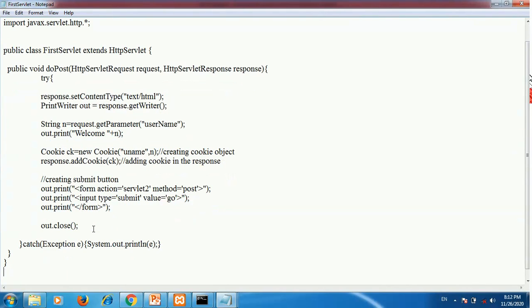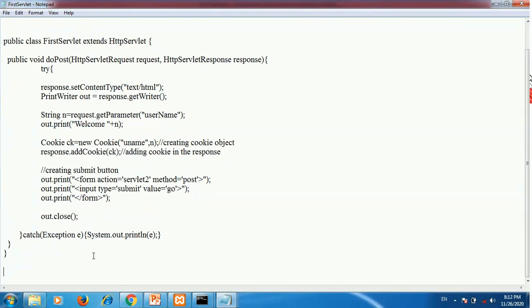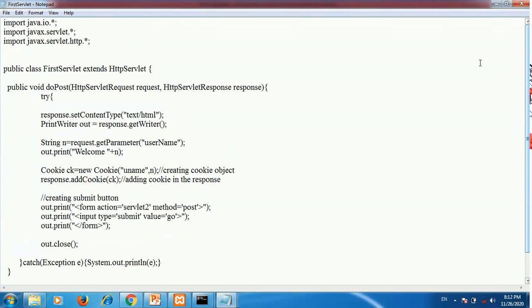Then the PrintWriter also closes. In the catch block, Exception e, System.out.println e. Then save the code as FirstServlet.java. This is the first cookie program.